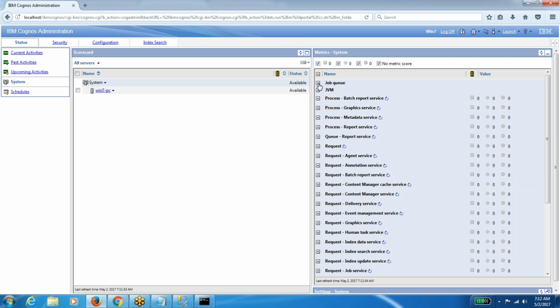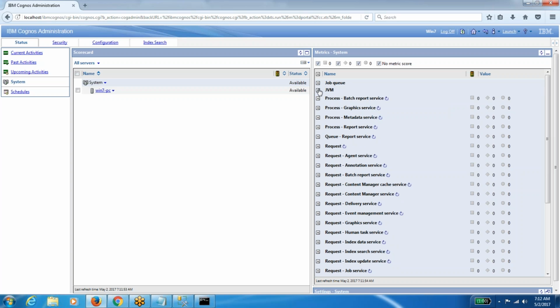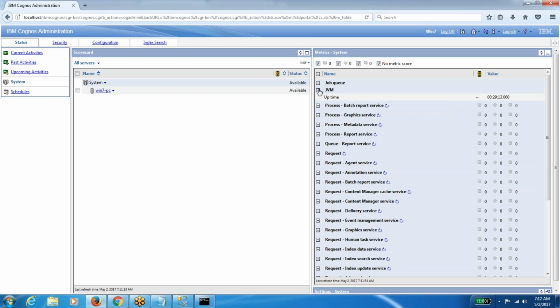If I go through this one, the job queue is 0, so that means we are not running anything. Next we have JVM uptime: from what time this particular machine is up? It's 29 minutes, 13 seconds. So we started it some half an hour back. The JVM, Java Virtual Machine, is up for 30 minutes, and the same time will be recorded.